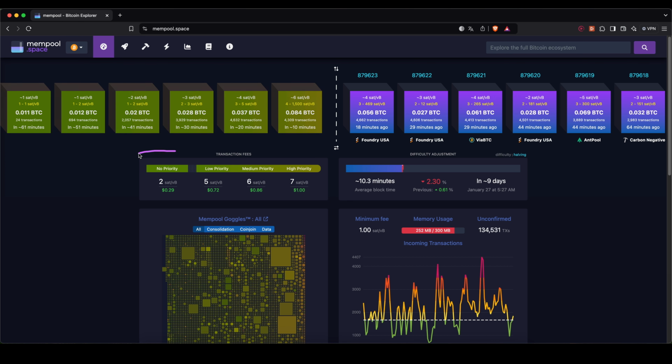Down here, you can see the current transaction fees. You can see there are different fees depending on the priority. So if you want your transaction to be confirmed as quickly as possible, you need to set a higher transaction fee, of course. And the lower you put the transaction fee, the further here on the left the transaction will be placed in one of these blocks, and the longer you have to wait until your transaction will be confirmed.